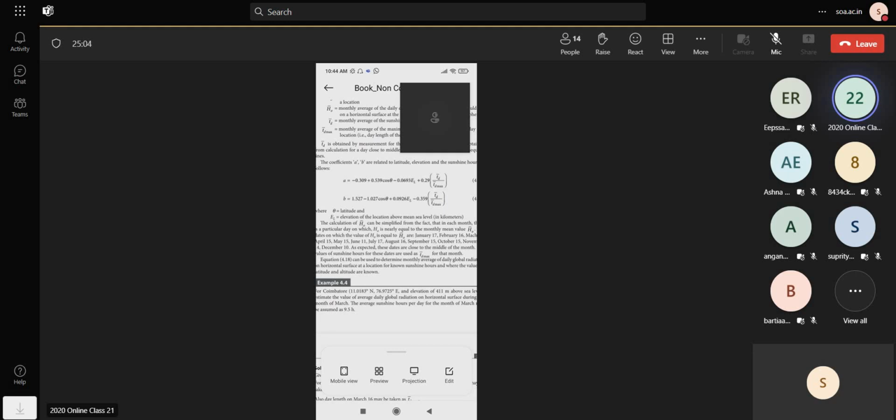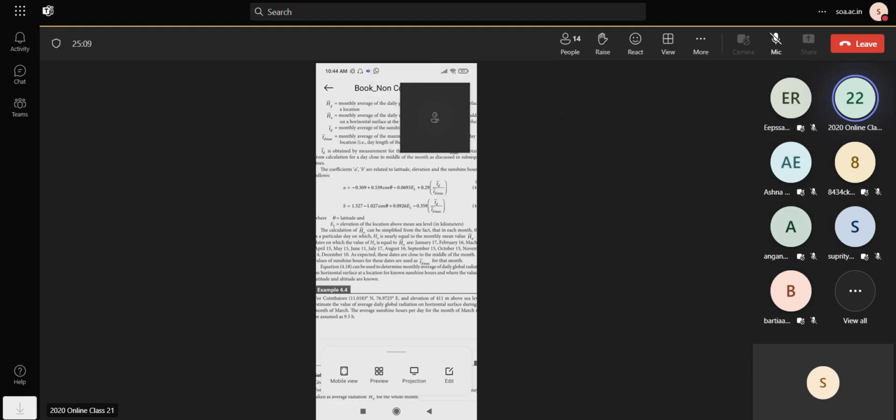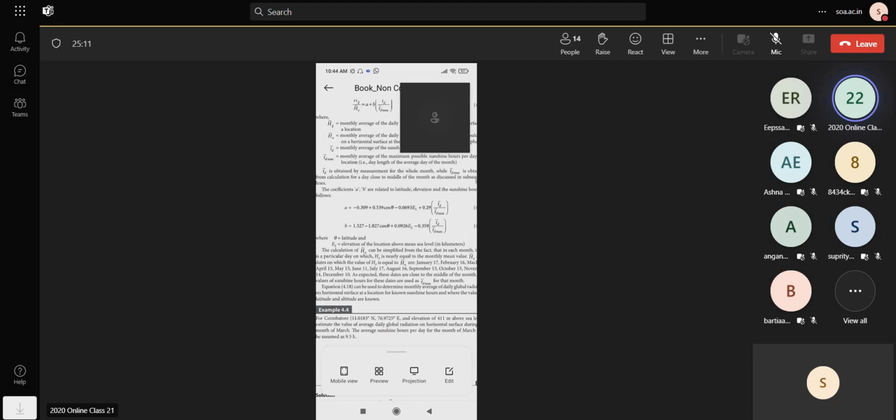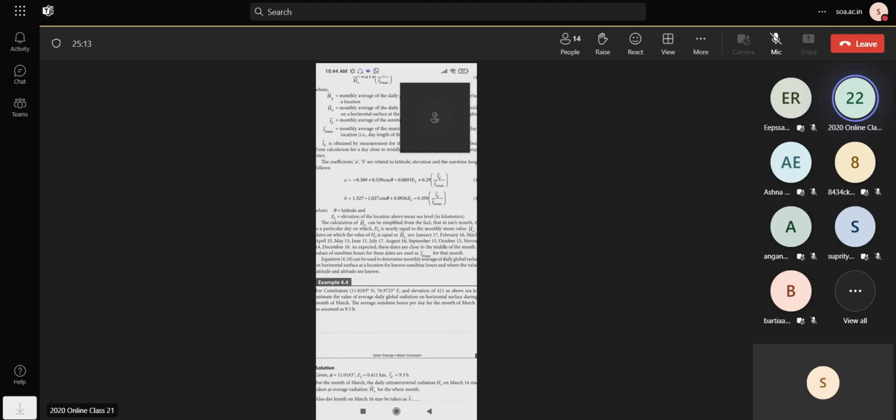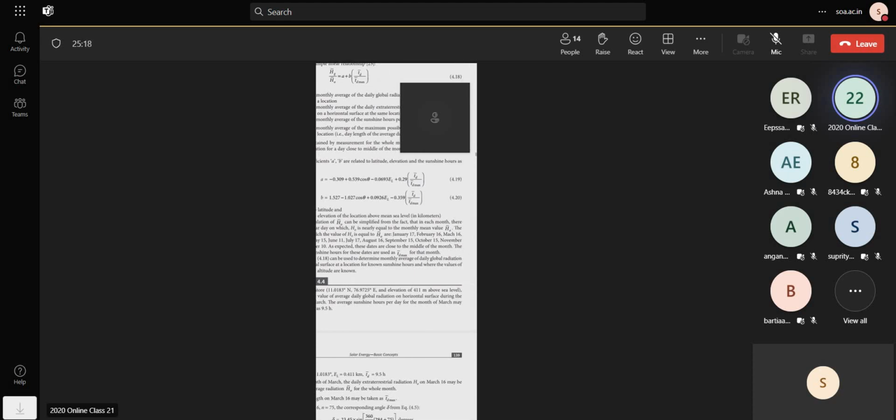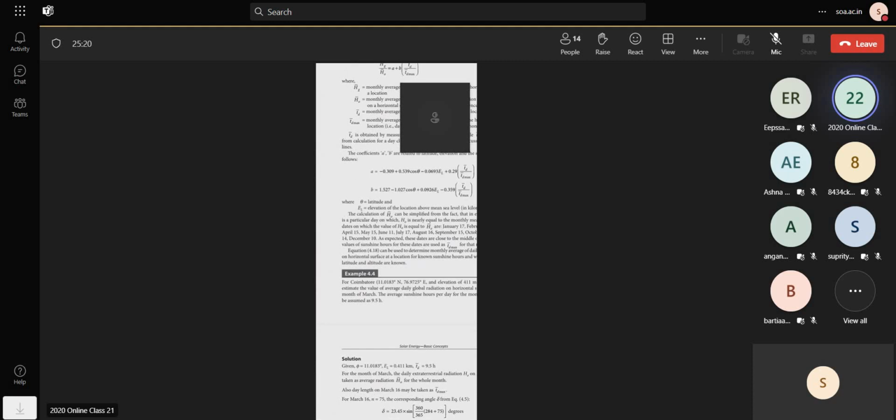Question में पूछा estimate the average daily global radiation, means in question it is asking to find out Hg bar. Okay, find out Hg bar, average daily global radiation on horizontal surface during the month of the March. See here, there is no day of the March is mentioned, so you have to take mid of the March as your day. Okay, you can take your 15th or 16th of the March is the day. So where you have to calculate the daily average global radiations.